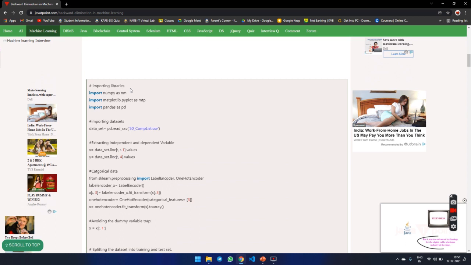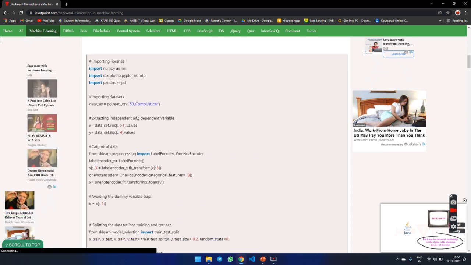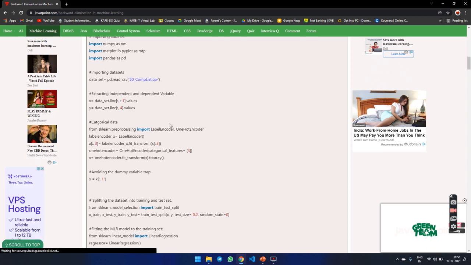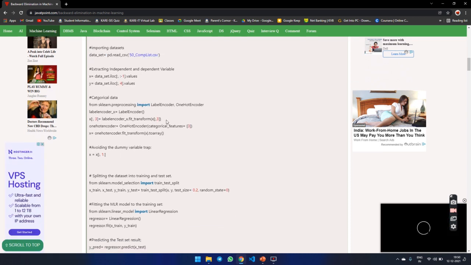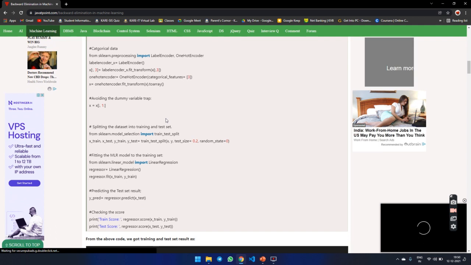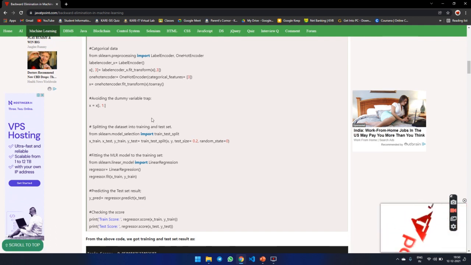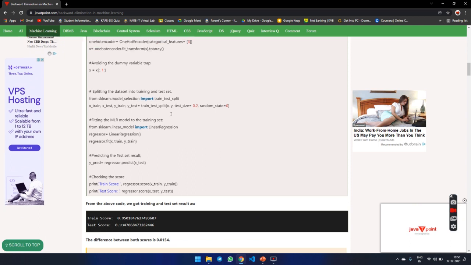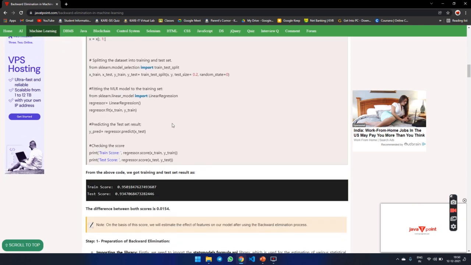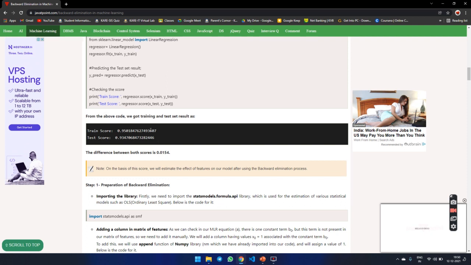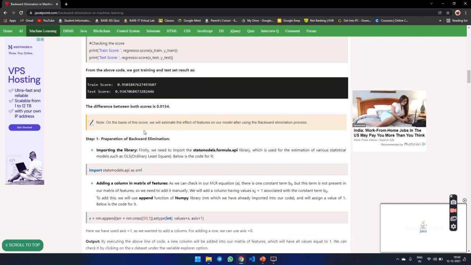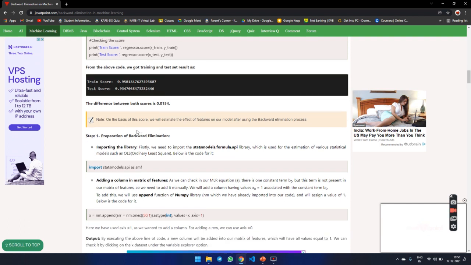These are importing the libraries, the data set, extracting the dependent and independent variables, encoding the categorical values, avoiding the dummy variable trap, splitting the data into the train and test set, then fitting the MLR model to the training set, then predicting the test set result and checking the score. This is the output. The difference between both scores is 0.0015.